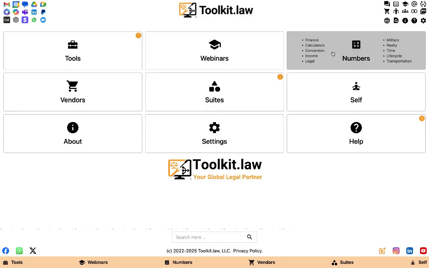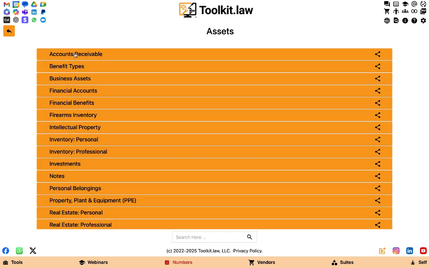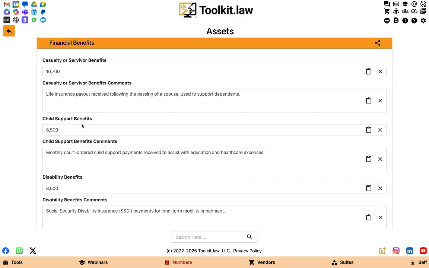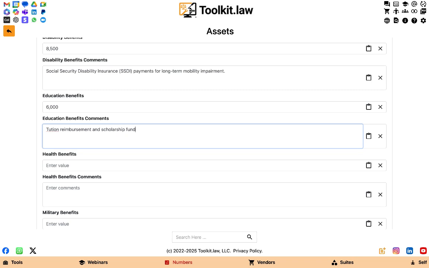From the home page, click Numbers, then navigate to the Assets section. Under the Assets category, open the Financial Benefits accordion to access tools designed to simplify the reporting of recurring income streams. These calculators help you track and organize details for pensions, Social Security, child support, disability benefits, and more.